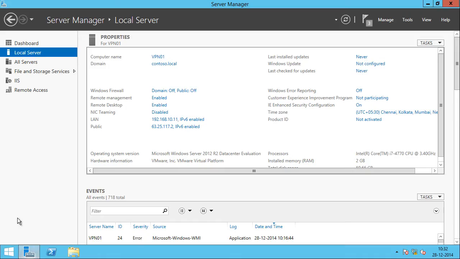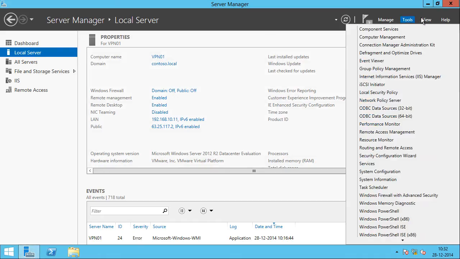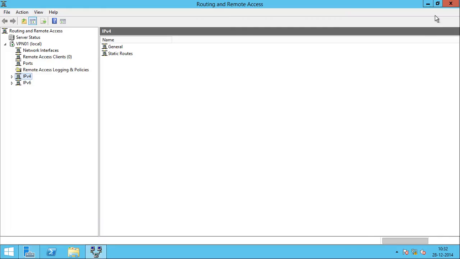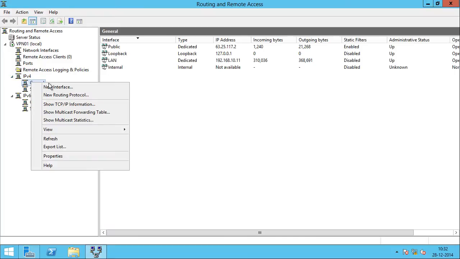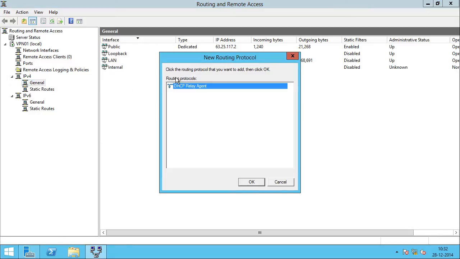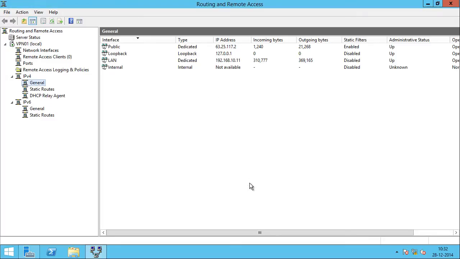So I'm going to open up Server Manager. I'll click Tools and I'll click on Routing and Remote Access. Under my VPN server, I'll expand IPv4. I'll right click on General and say New Routing Protocol. So you can see that we have DHCP Relay Agent listed as one of the routing protocols. So I'm going to select that and I'll click on OK.